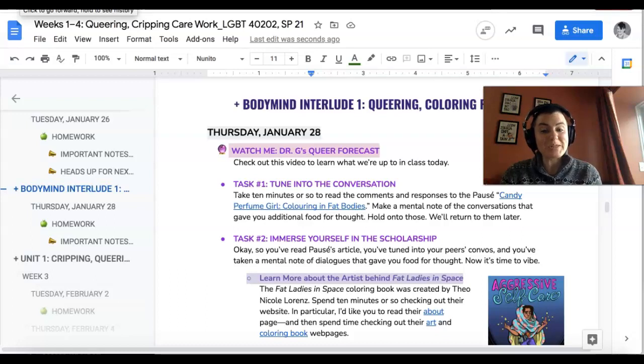Hey folks, so here's what we're going to do today. First, I want you to head back over to the PDF of the Pause reading that you read for homework and just skim your peers' comments that maybe you hadn't seen before and the responses that your peers made to that comment. And then just let that percolate, just hold on to it. We're going to return to that later, but I think it's nice to have that information in your head for the next thing that we're going to do. So just take about 10 minutes to do that, and that should be enough, I think.